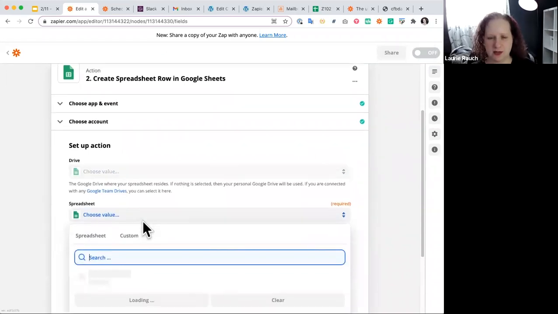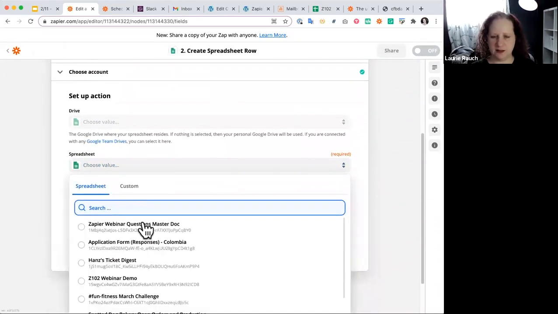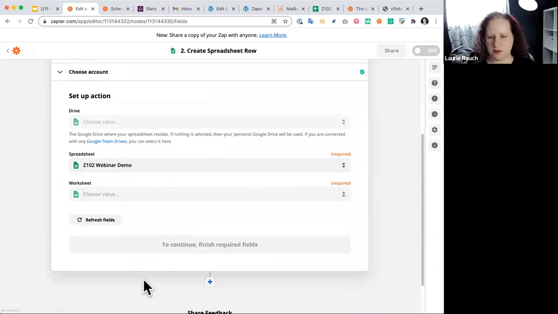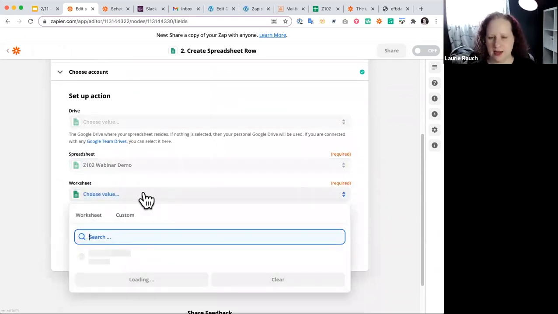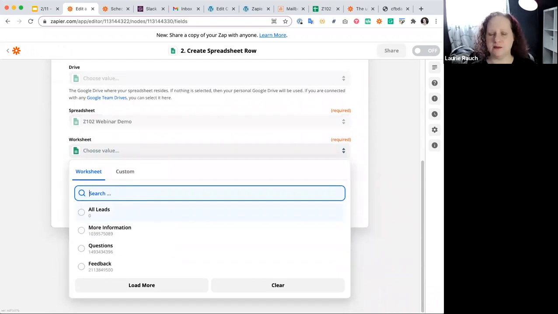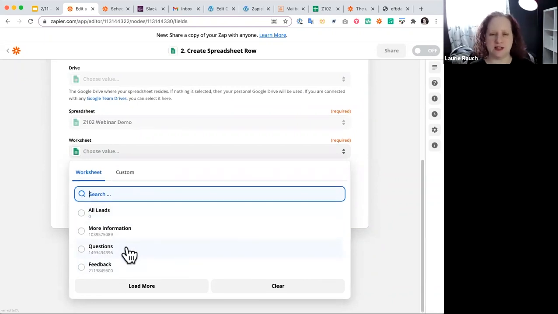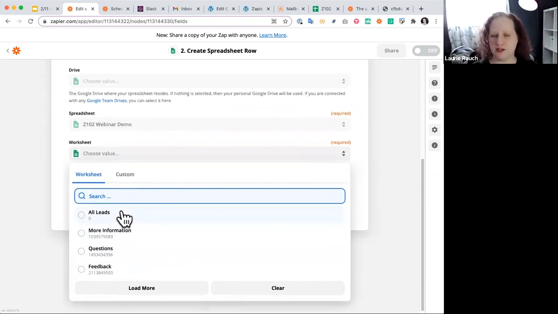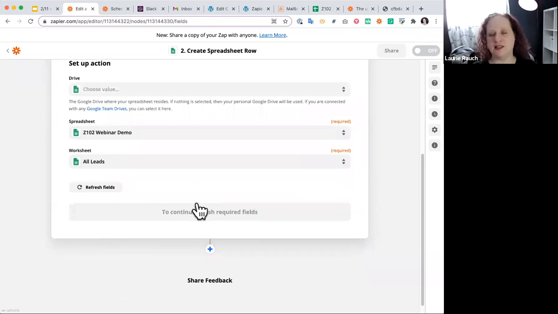All right, so I'm going to make sure I choose my spreadsheet, which is the Zapier 102 demo, and my worksheet. You'll notice that in my spreadsheet I set up multiple sheets, one for more information, questions, and feedback, and we'll come back to that in a little while. But right now, what we want to do is add this to the All Leads sheet.